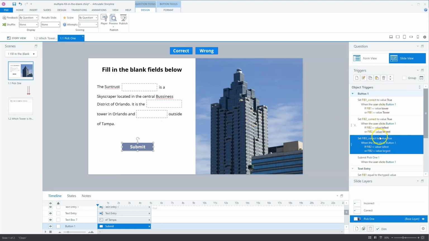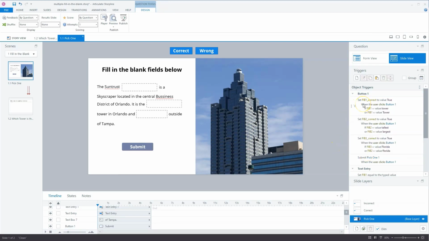So FIB3 correct is equal to true when FIB3 is, and here the answer is Florida. So Florida with a capital F, and also, to be sure, with a minor f. So this is okay. We have now set the 3 true/false variables to true.